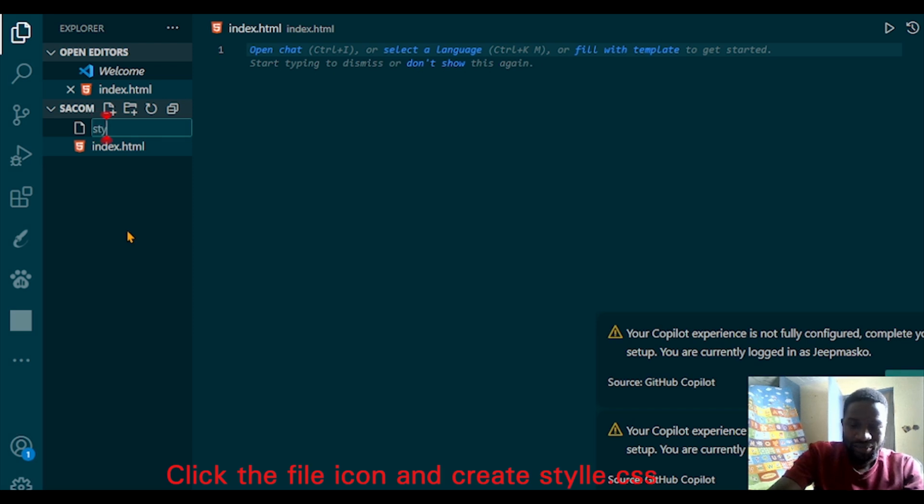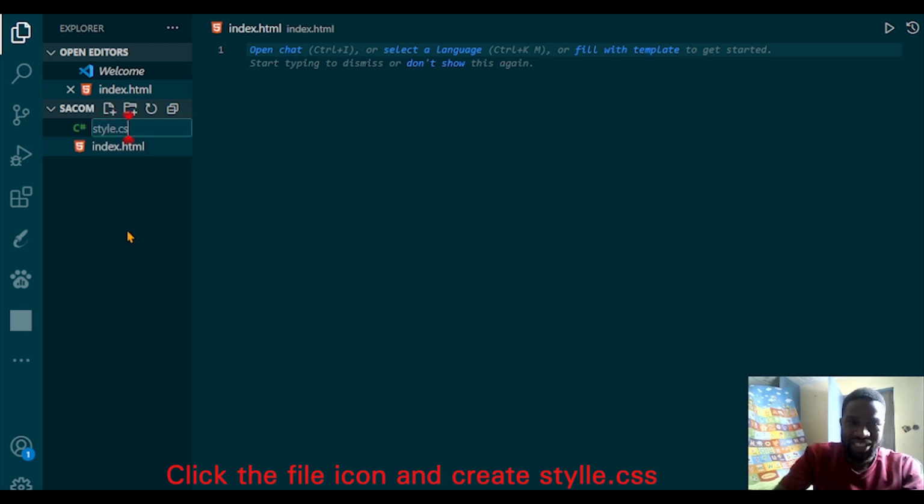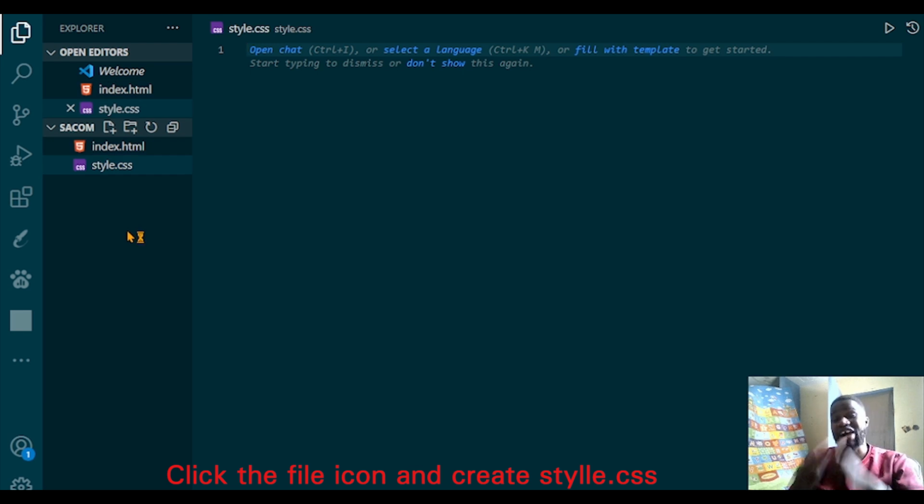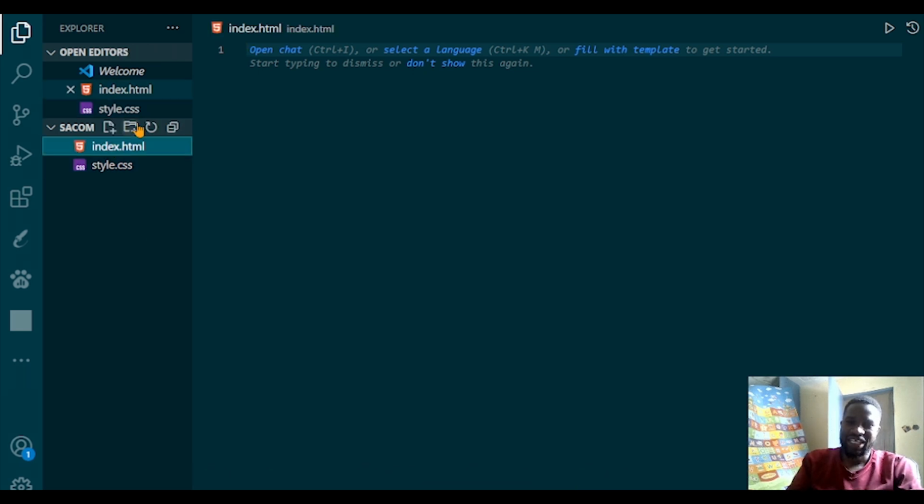So style.css, then enter. So we have two languages. We have index.html and we have style.css. So we will first start by opening HTML.